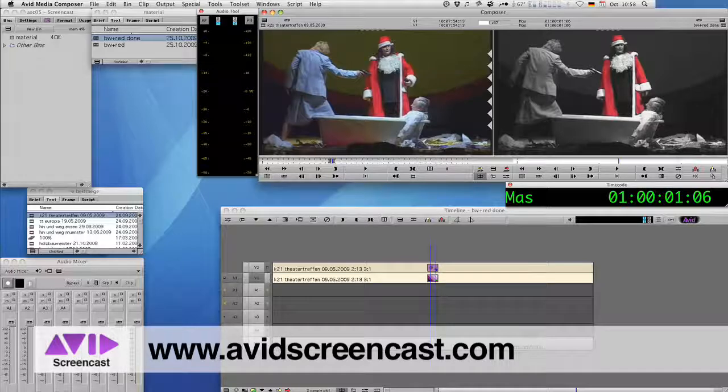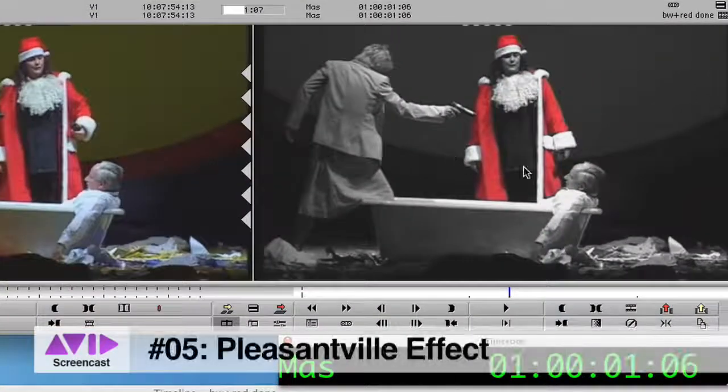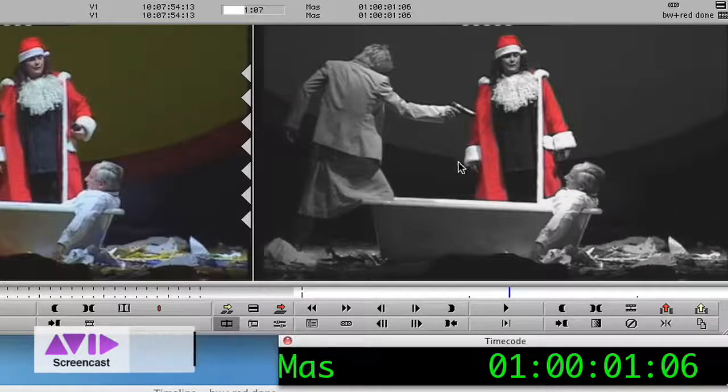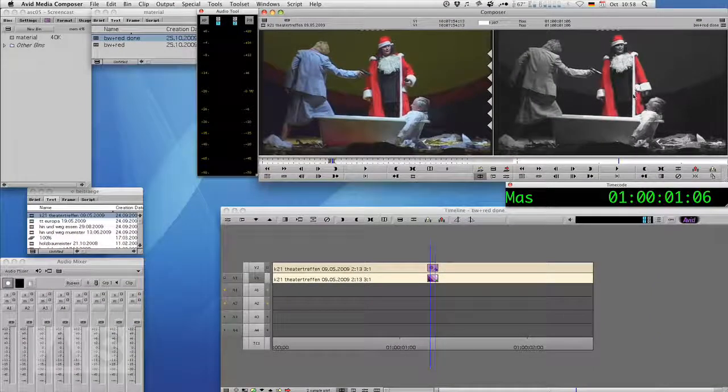My name is Christian Förster and today I want to show you how to create the so-called Pleasantville effect, as you can see it here, in which the whole image is black and white except for one color, in this case red. At last week's show I thought we could do with a little shiny, so let's do this thing.